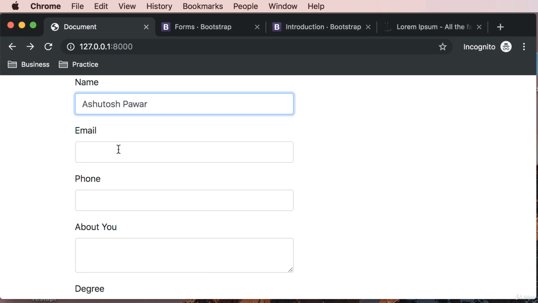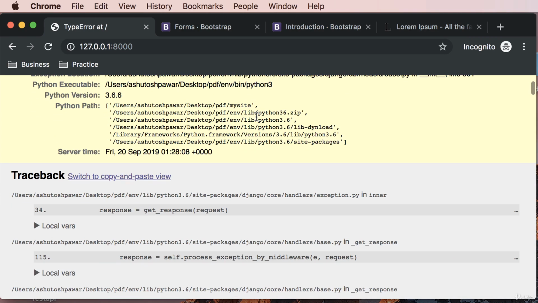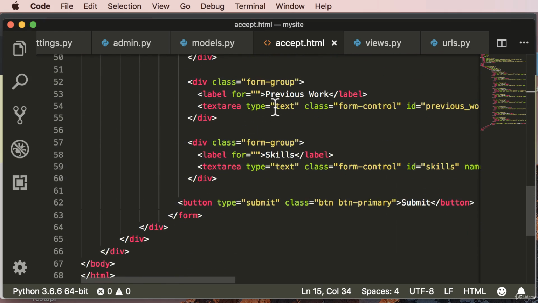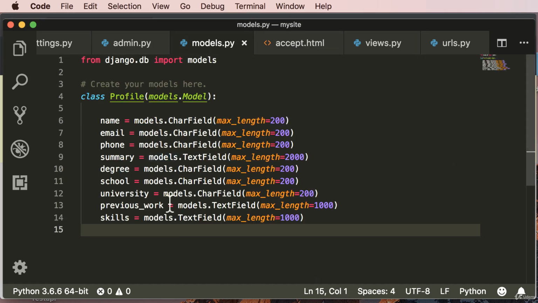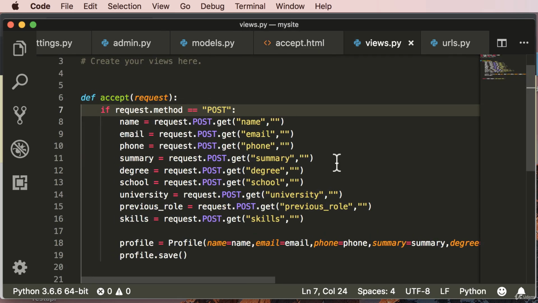And now when I click on submit, we again have an error, and it says that profile got an unexpected keyword argument previous role. So let's see what exactly has happened. I'm purposely not editing out these errors so that you know how you can debug your code. Now if we go to the models, I guess we might have misspelled this somewhere, which is why we are getting an error. So this is previous work, looks fine. Okay, so I've typed in previous role over here, which should actually be previous work.